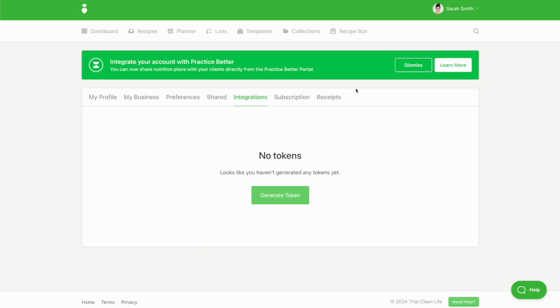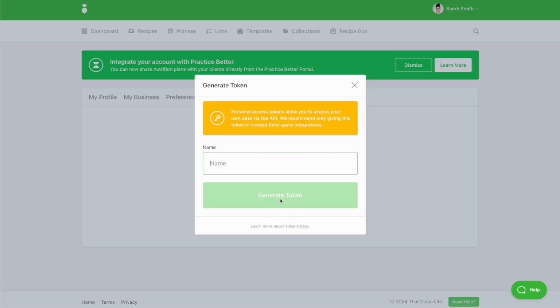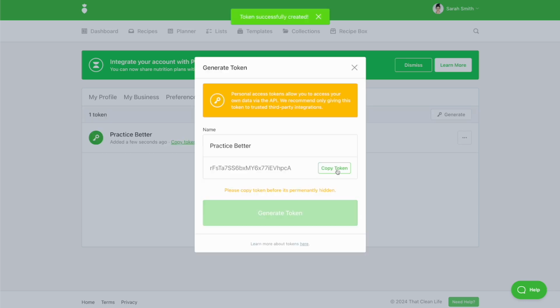If you have Practice Better, you can use the Integrations tab to connect That Clean Life to Practice Better. Click the Generate Token button and name your integration key. From there, you can copy the token and place it into your Practice Better account.